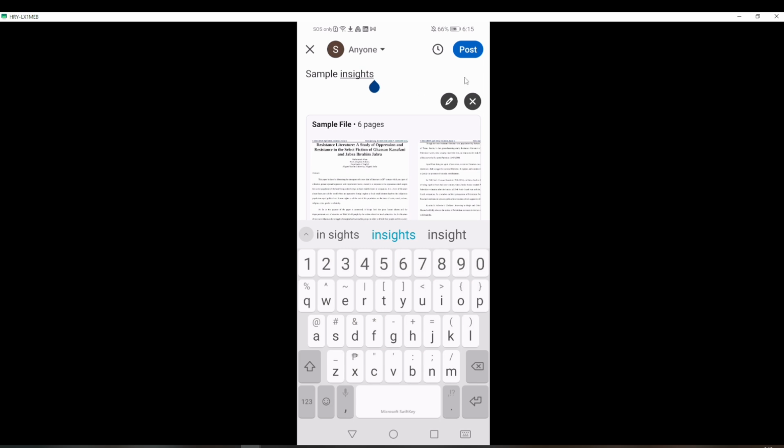Open the app, tap Post, tap the plus icon, choose Document, add a strong title, pick your file, tap Next, and write a thoughtful description. It's a quick workflow, and once you've done it a few times, it becomes second nature.